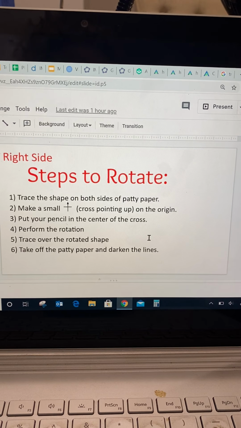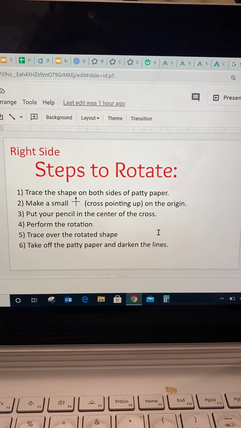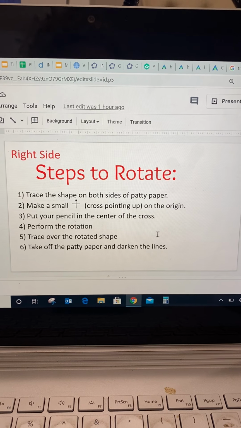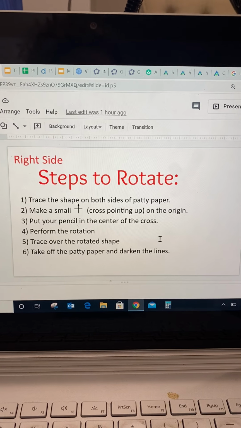I'm going to show you a coordinate plane right now, and we're just going to talk about a few things about the coordinate plane, and then we're going to actually rotate a shape. And I'm going to show you exactly how to do it, and I'm going to do some examples with you.